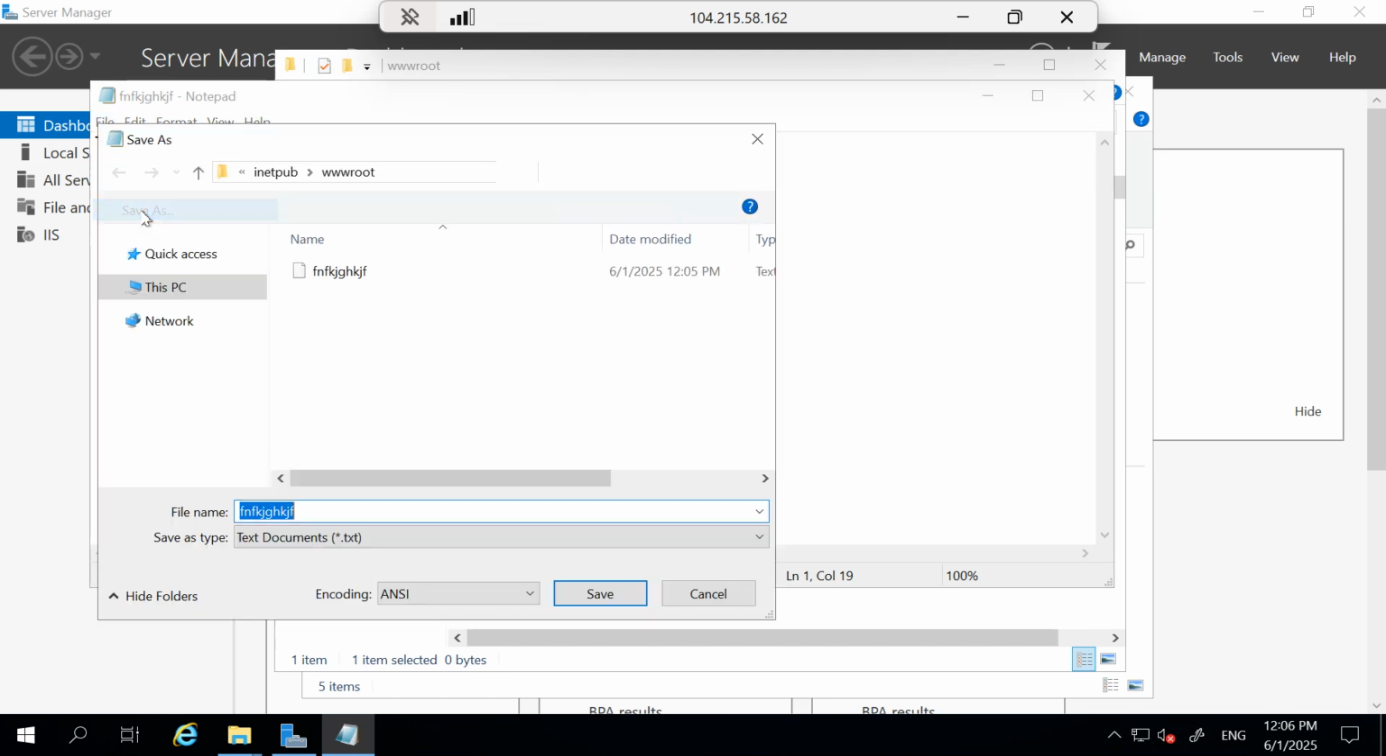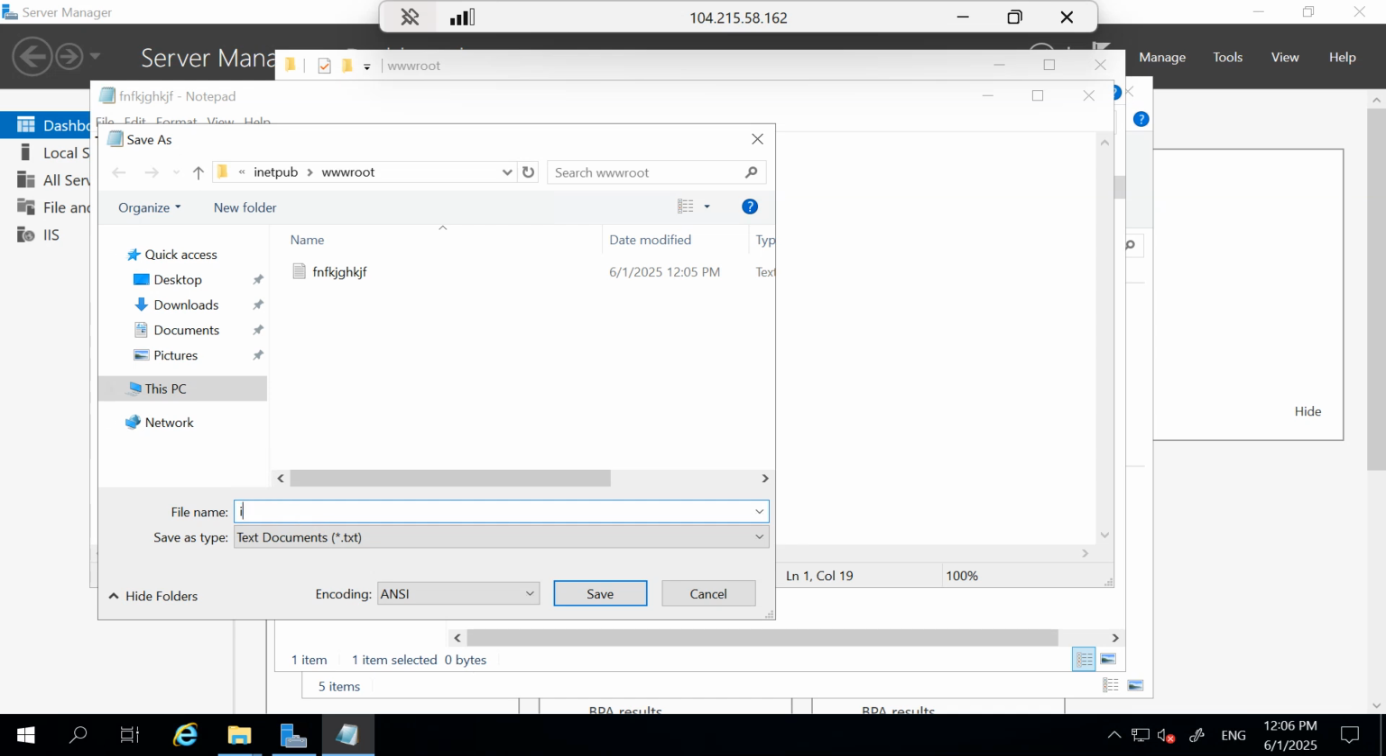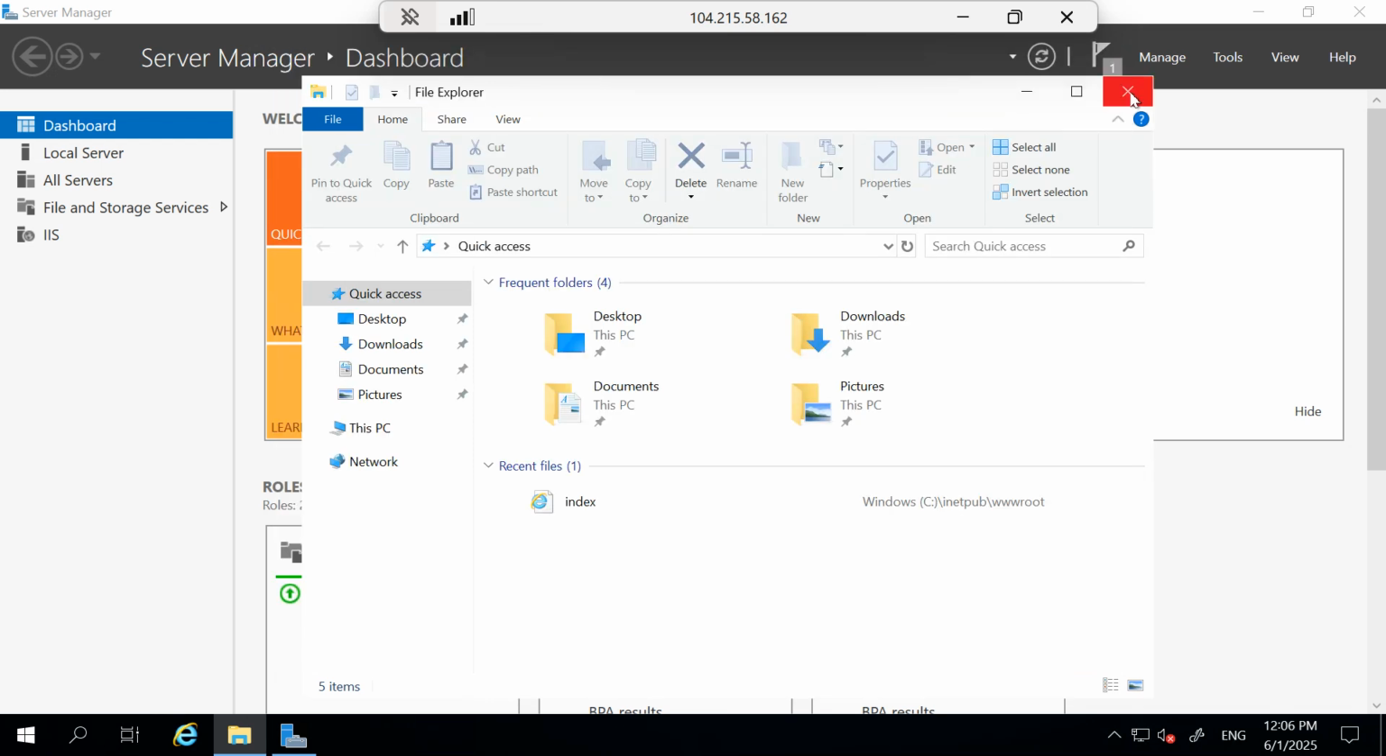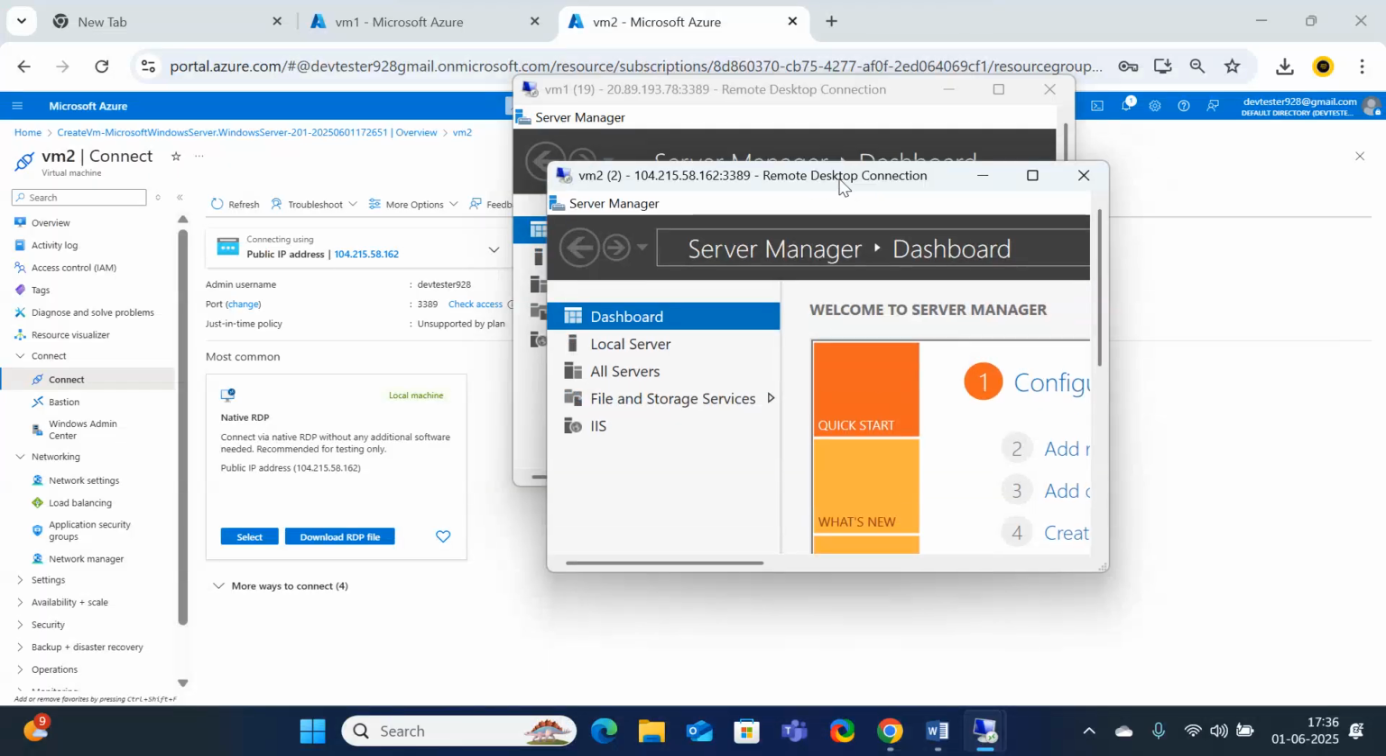Click on file, save as, index.html. Okay, and select all files. Save. Close here. Delete the text file, keeping the Internet symbol file. Okay, this is the HTML file. Close it. What further thing do we need to do?